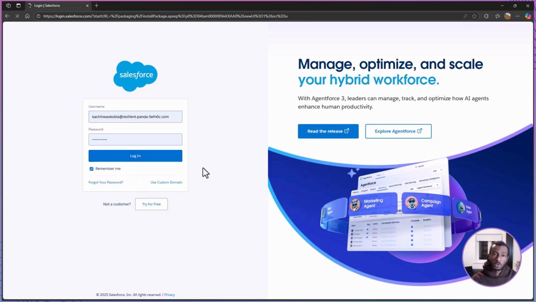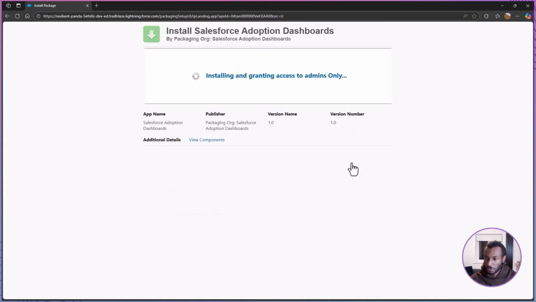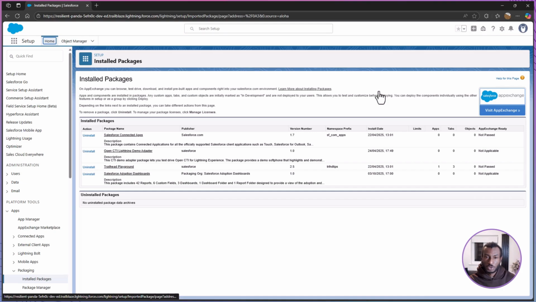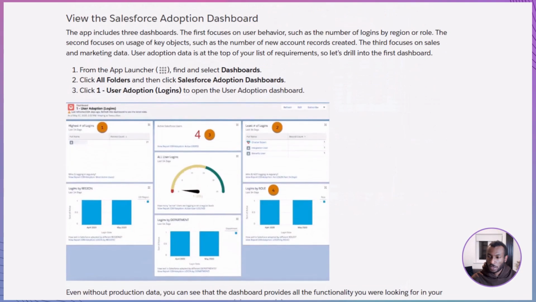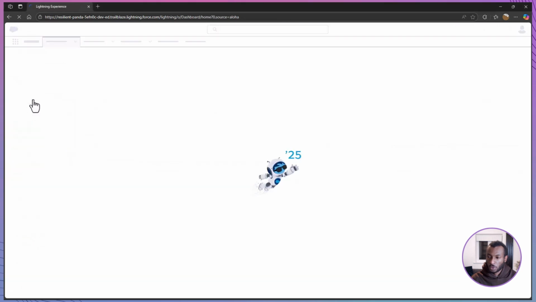Log in with your playground credentials if prompted. Select Install for Admins Only. Click Install and wait. Click Done to land on Installed Packages in Setup. Nice, package installed. Time to prove the value in minutes. From the App Launcher, search dashboards and open it.